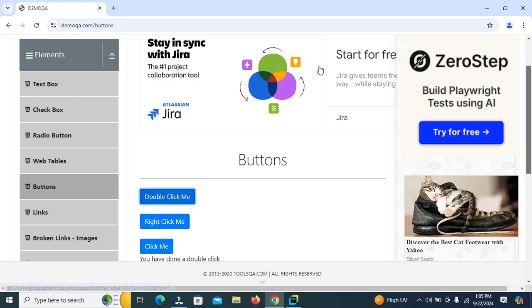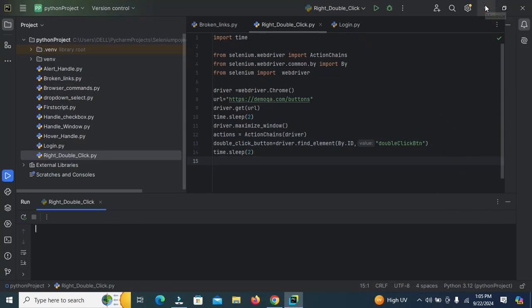So here we will use execute_script, by using driver.execute_script and double quotes, arguments[0].scrollIntoView(), and then enter the variable name where we want to scroll to this element. Enter double_click_button.